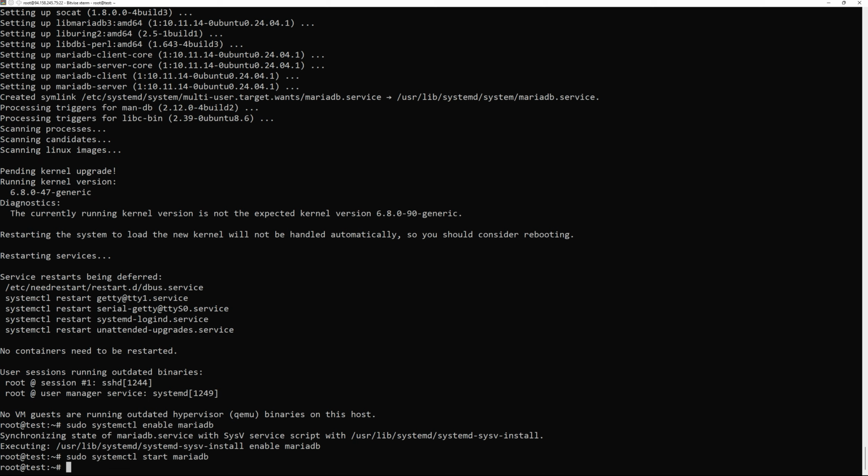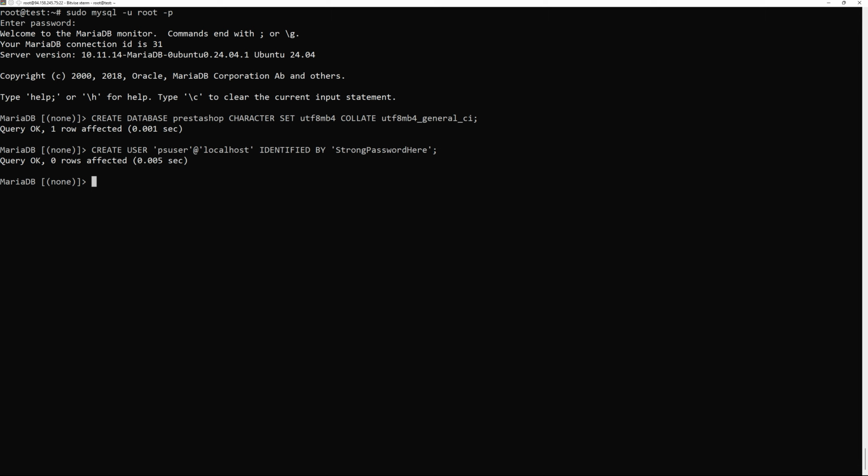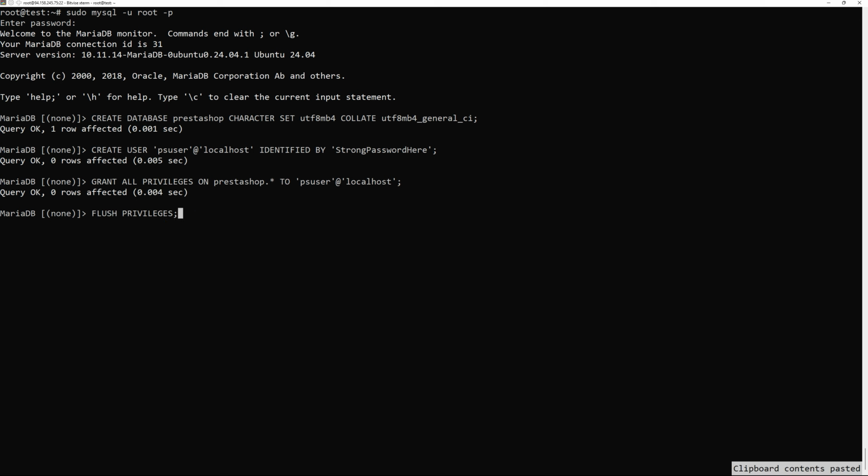Now run the following command to create a new database called Prestashop. Use the next command to create a dedicated database user and set a secure password. Don't forget to grant all privileges to this user. And run the following command to apply the changes and exit the mariadb console.